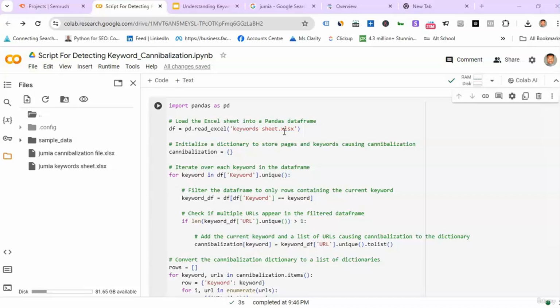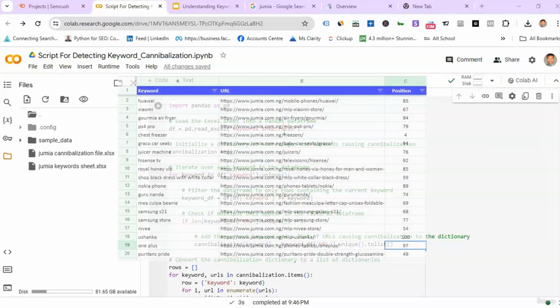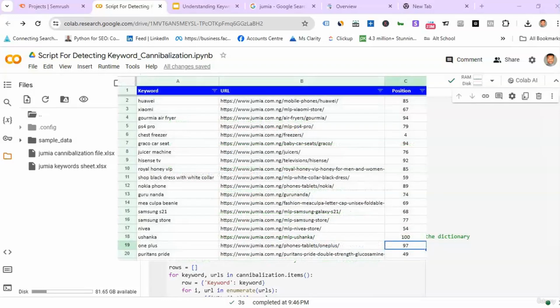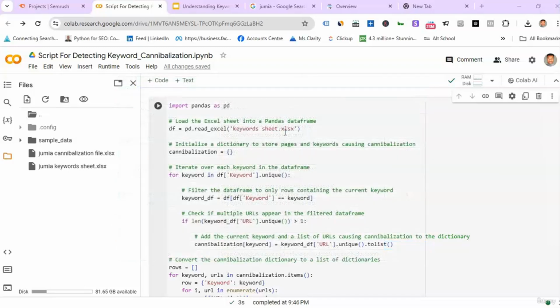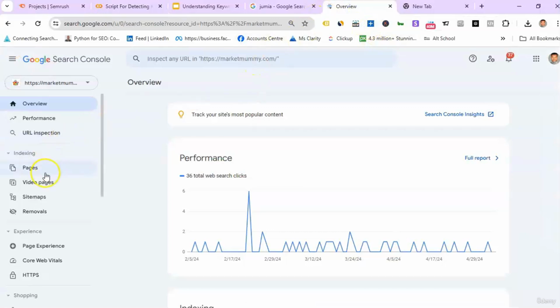this script. That Excel file needs to contain 3 major columns in this order. The first column is the keywords column, the second column is the URL column, and the third column is the keyword positions column. So we could get keywords, URLs, and positions for any website using a multitude of tools. You can use Ahrefs, you can use SEMrush, and you could even use Search Console.